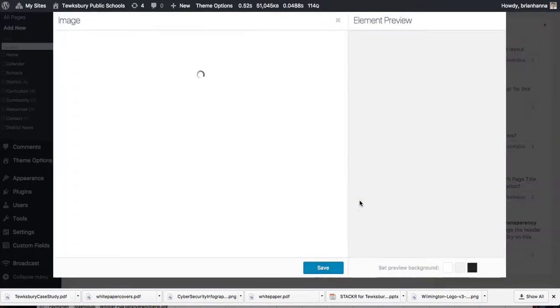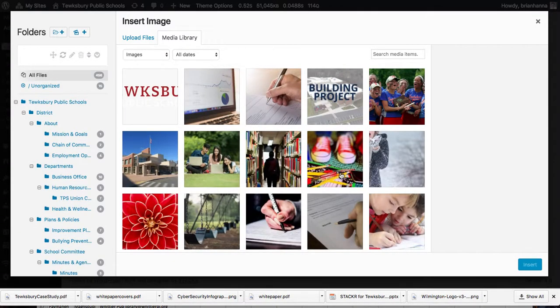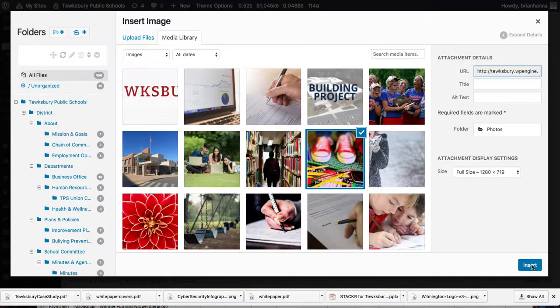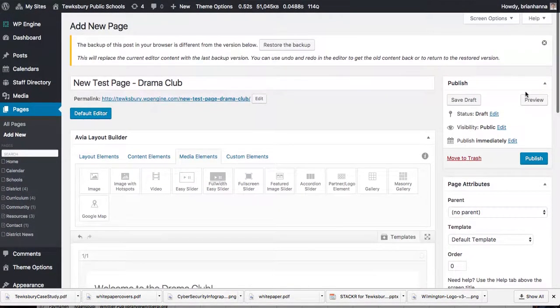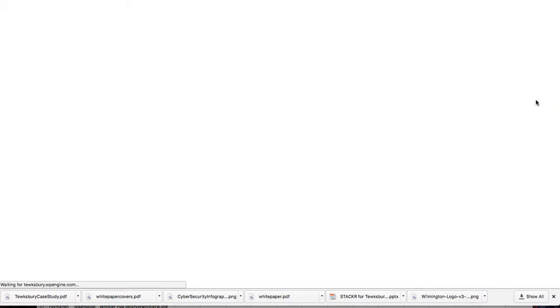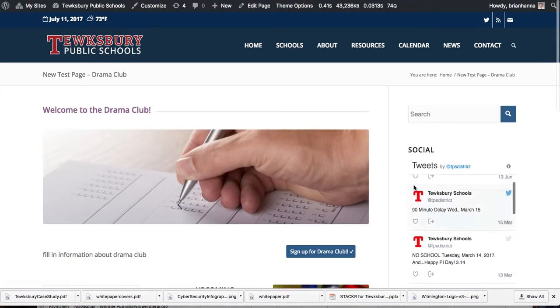So I save that, and then last but not least, here's an image that I chose. So we'll just do this one. Insert, save. Alright, so now let's just go ahead and hit preview to preview this new page that I just made using the Advanced Layout Editor. So here is my test page.